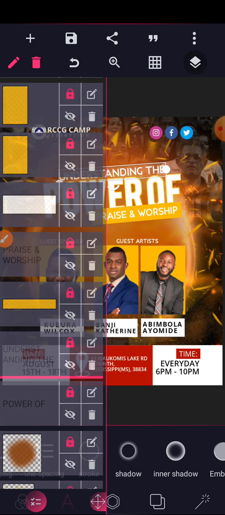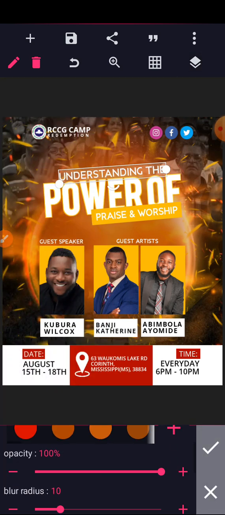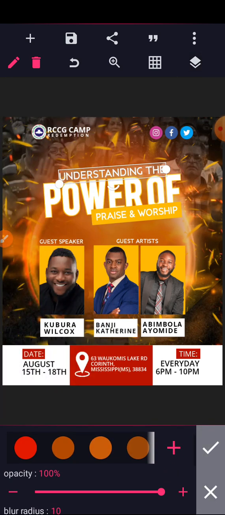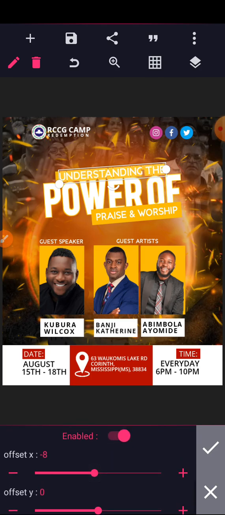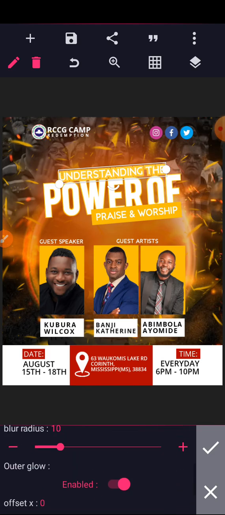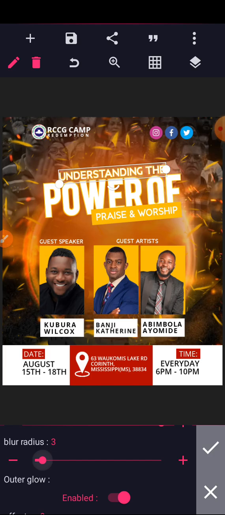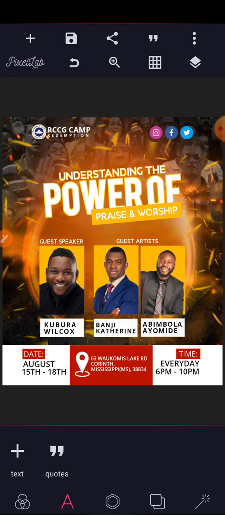Then you tap on this, you come to shadow again. Enable the shadow, give it that same color. Okay, this is the color. Then you enable the glow effect. So you come to blur radius, reduce the blur radius to 3 or 2. Then after that, you can save your work.